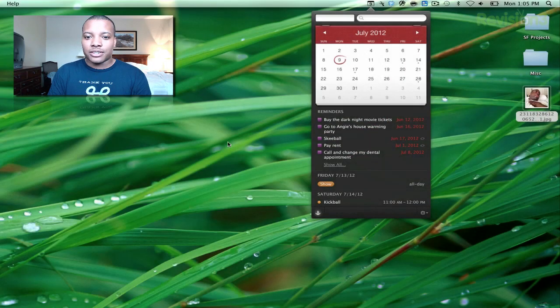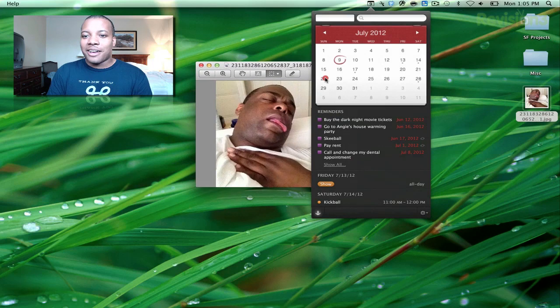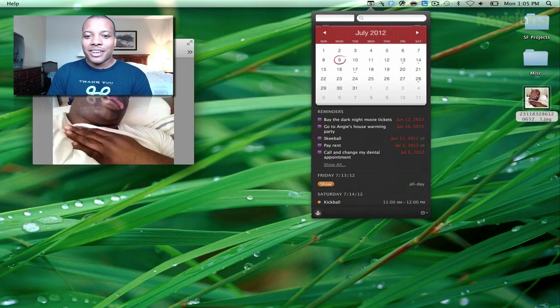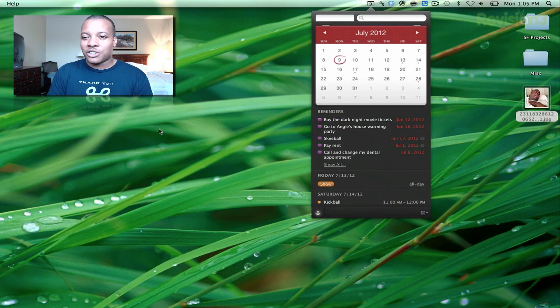If you open up this picture, it will just stay on top of any other open little windows that you may have. So this is called Fantastical. It's really a fantastic calendar app. That was really corny, I know.